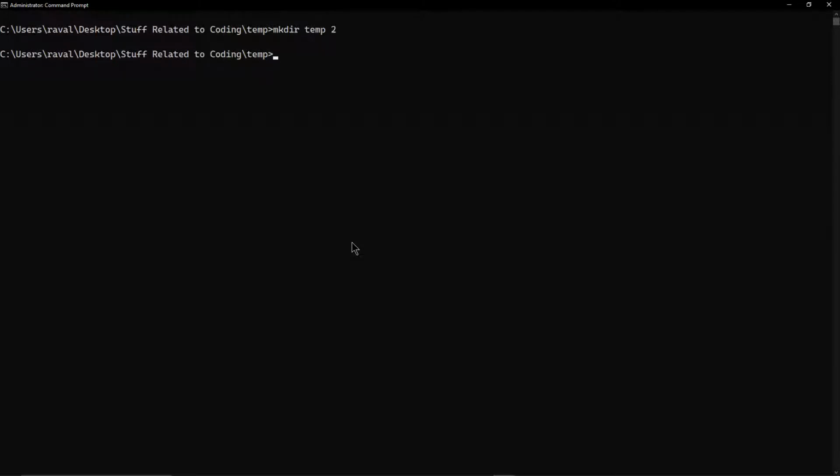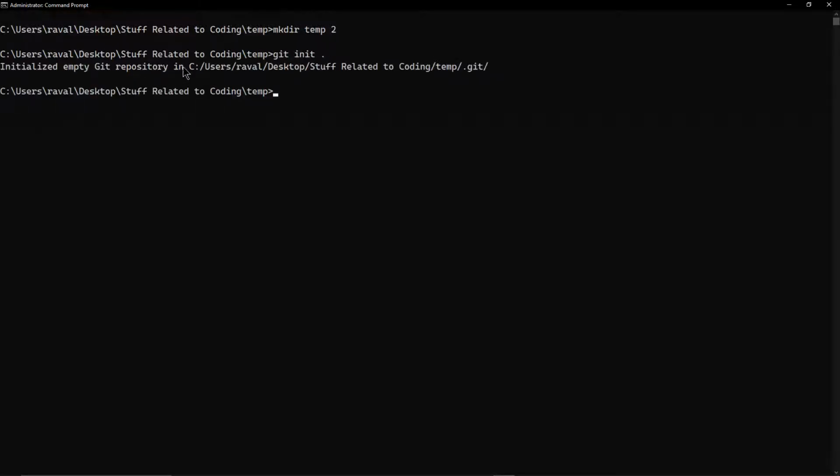So what you do is, inside your parent folder, for me the parent folder's name is temp, first you write git init dot. What happens is it initializes this folder as a git repository. Then you do git add dot. The dot specifies all the files present in this particular folder, and it will add all those files. Then you do git commit dash m, and then any message, like first commit.